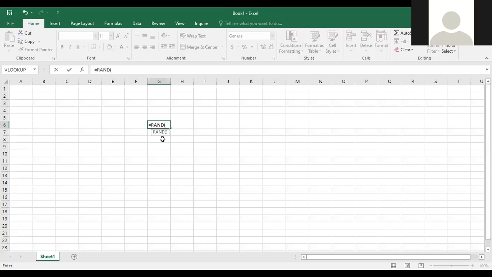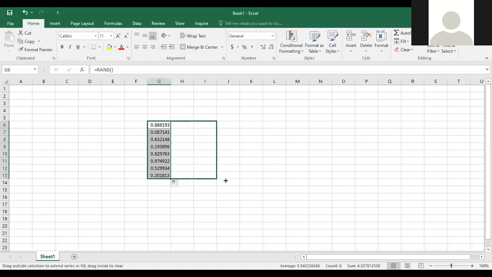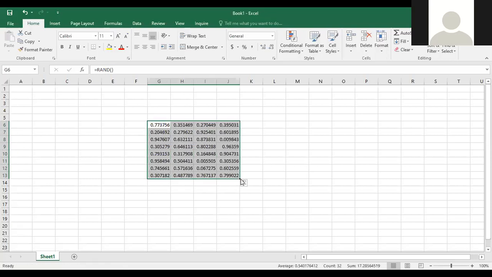Okay, good. Then you enter. Yes. It creates a random number. Then you can drag this one down like this. Then you drag this side also, for example, like that. Is that okay? Good. Thank you. I can see at least you've learned something in the introductory lesson. Good. Thank you very much.